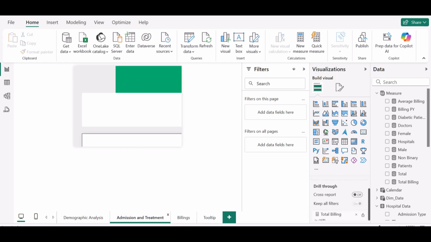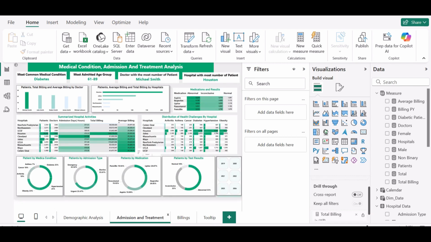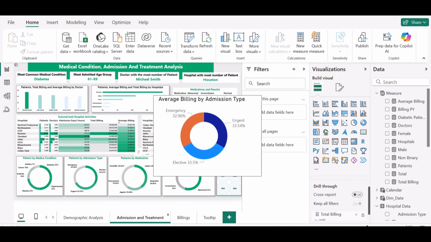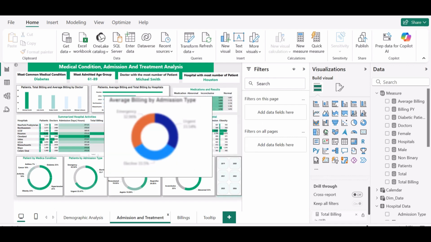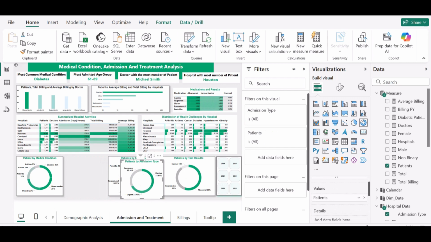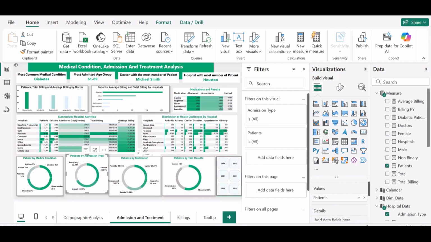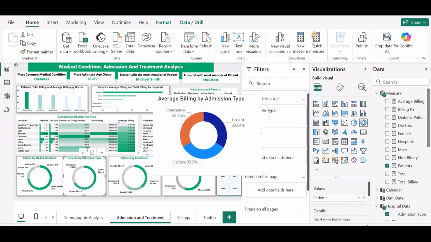So let's go to my admission type. Let me go to this visual. So now we can see that we have average billing by admission type. So what it means here is that okay, it will also work for this, it will work for this. Let me just place this back. So we have it. So we have average billing by admission type. So this is another way to add tooltip to your visual.